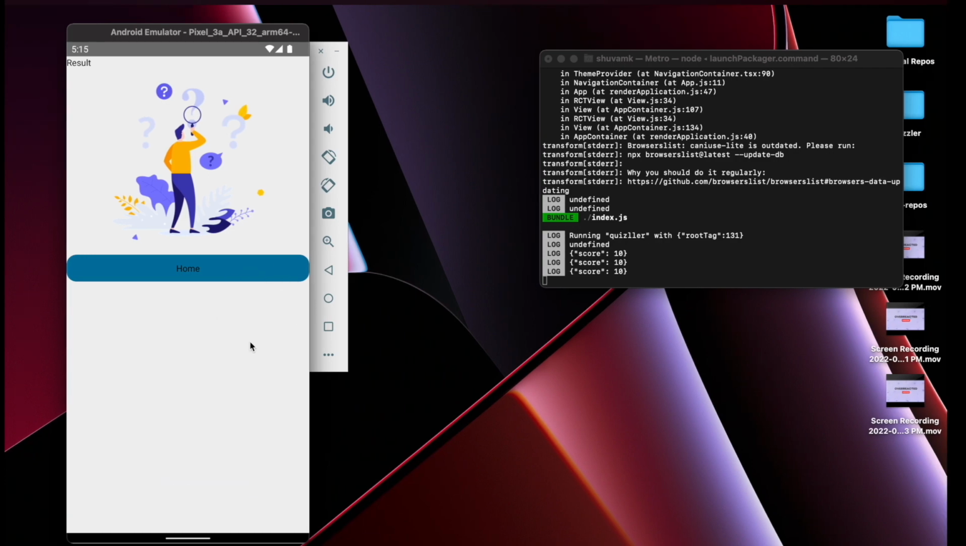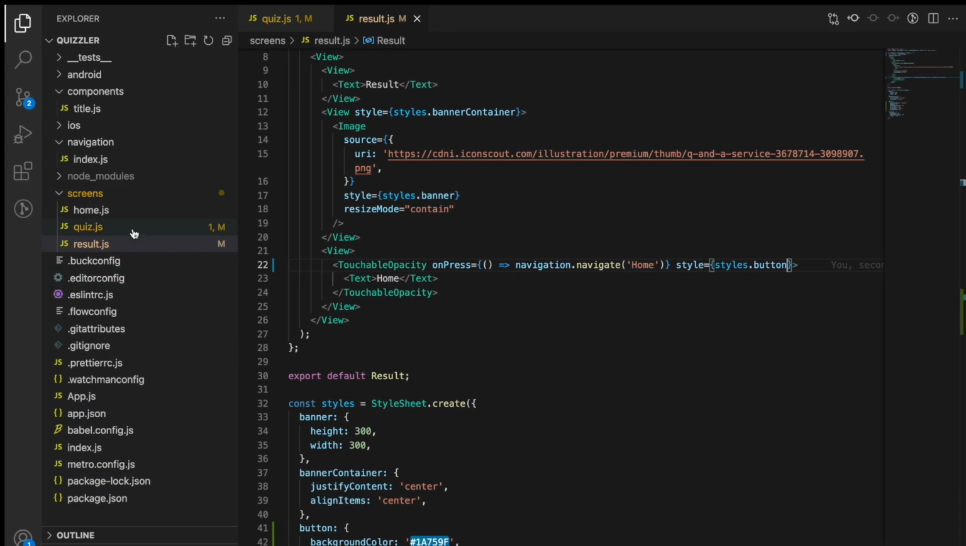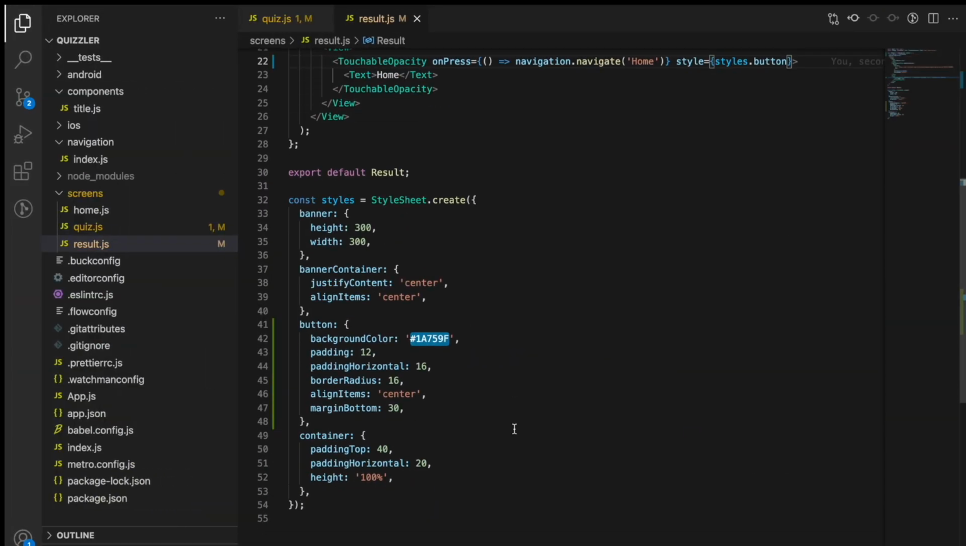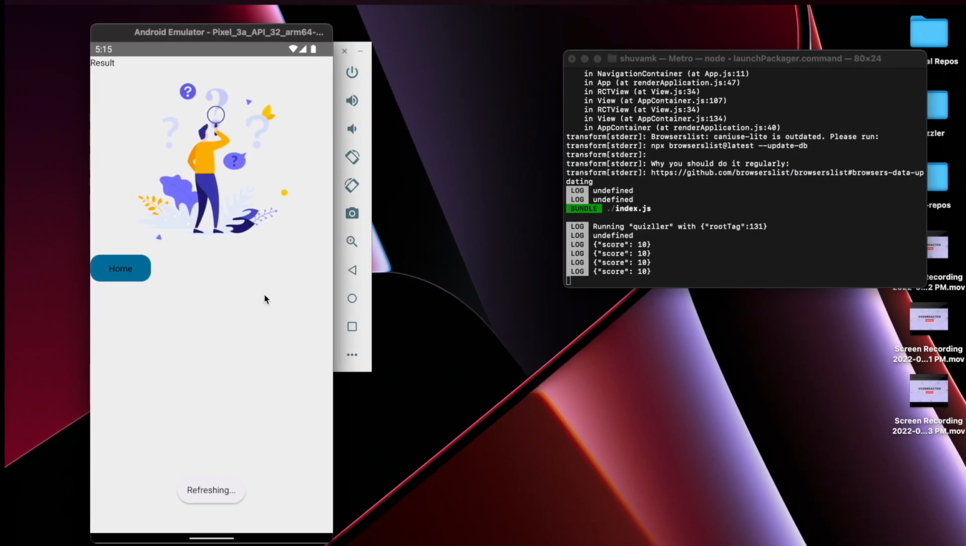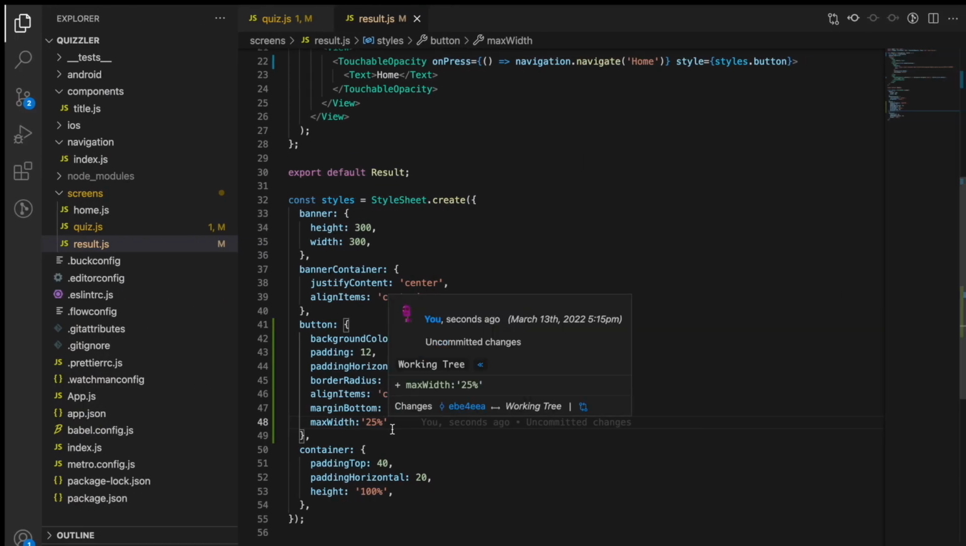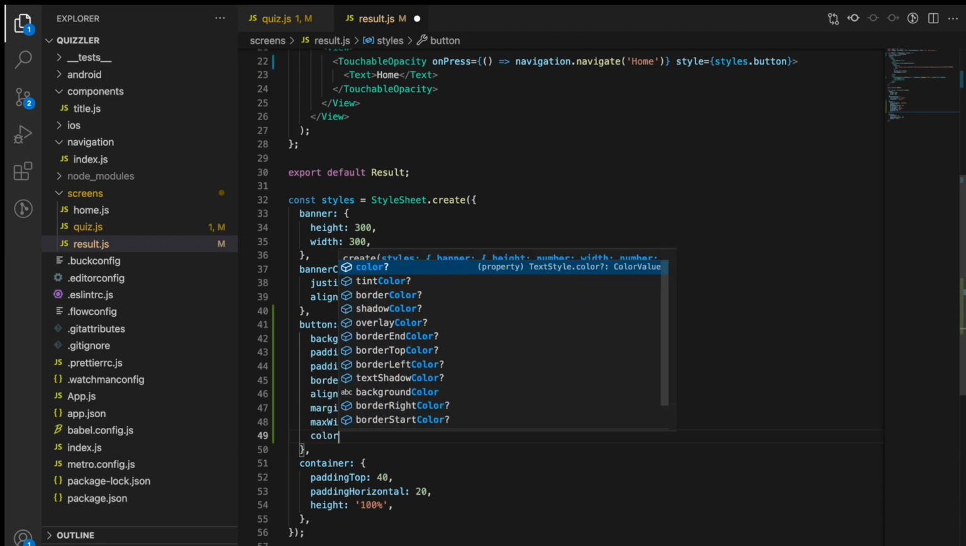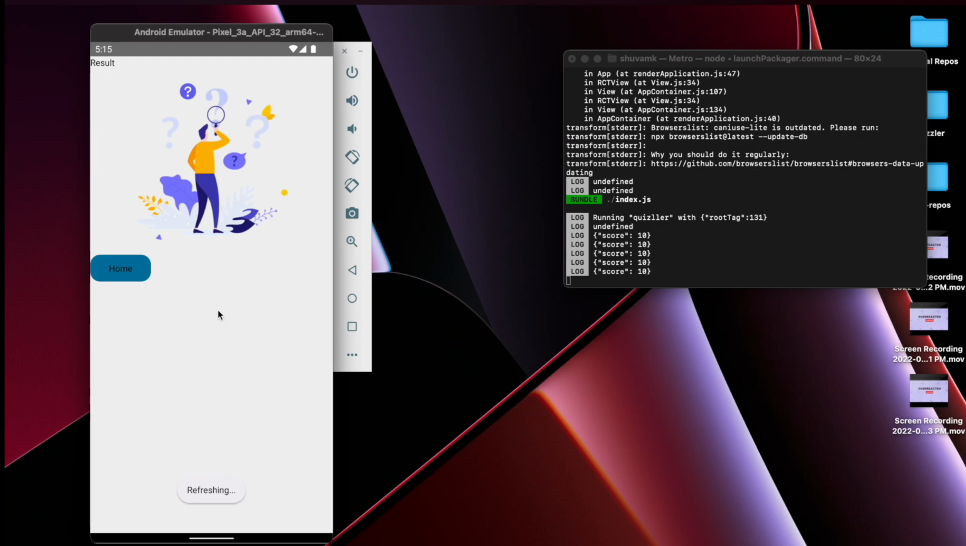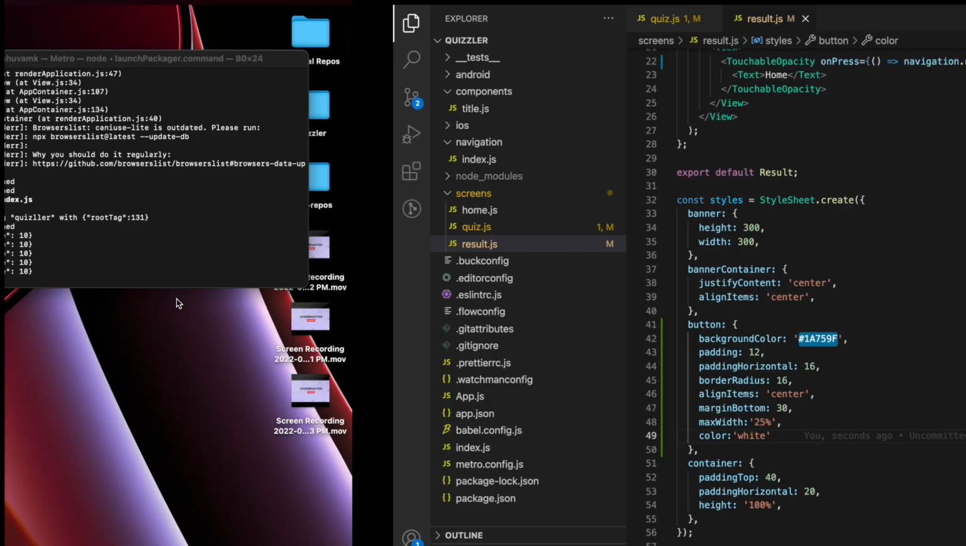Perfect. So this is working, but okay, button max width. Let's just give another property, which is max width. Let's call it 25%. So this will be 25%, and let us also give one property called color, which changes the color of our text. Let's call it white, so that okay, it is not working.